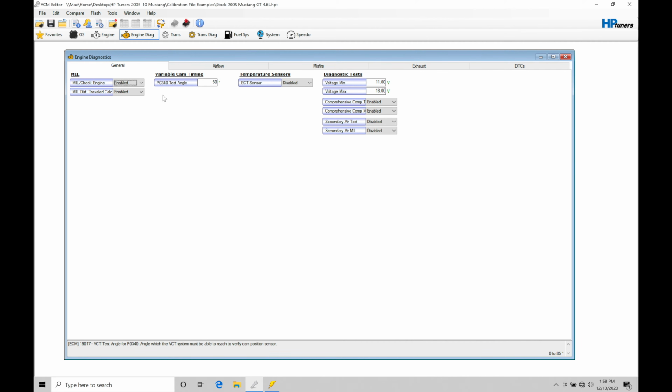So if you're going in and putting a phase limiter into the engine for your variable cam, and let's say it's limiting to 20 degrees of rotation, you might want to put your test angle at something lower so it can actually test it and reach that test and verify the cam position. But in most cases, stock engine, we can leave this alone. We don't need to touch it.